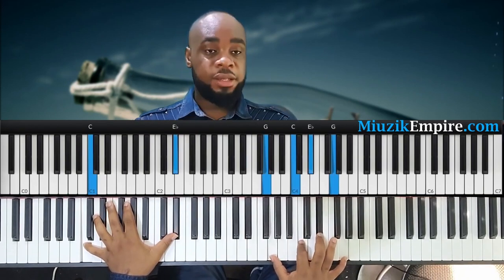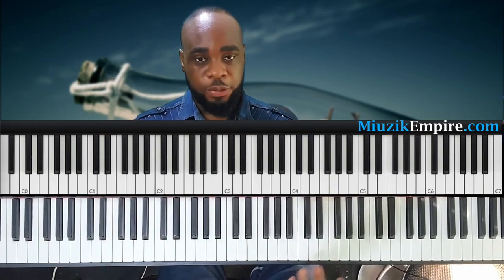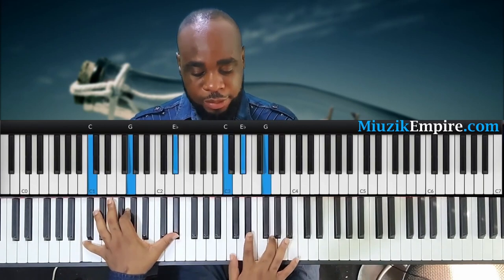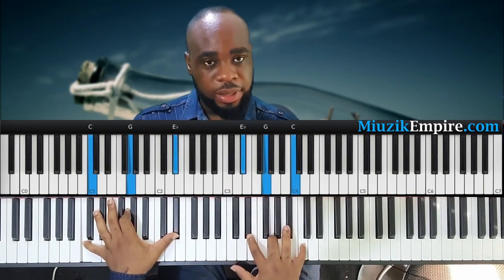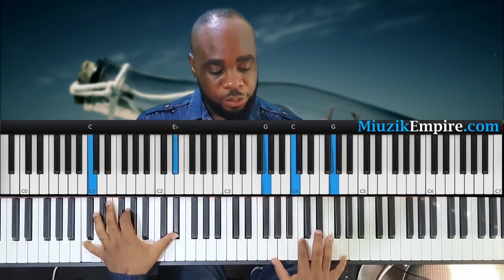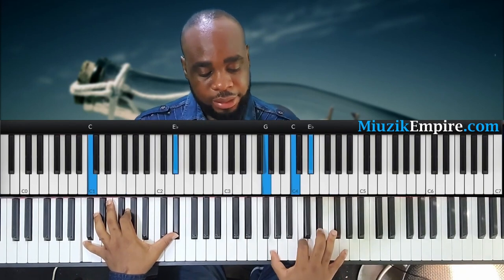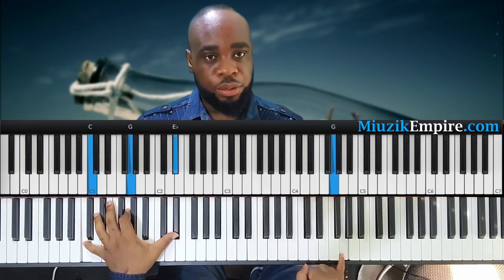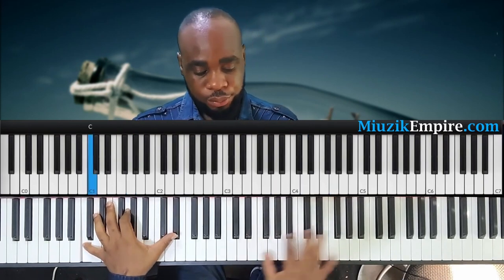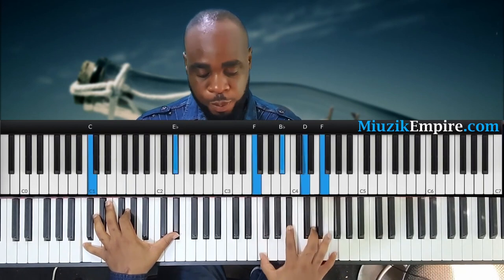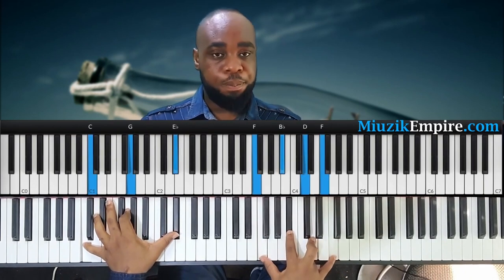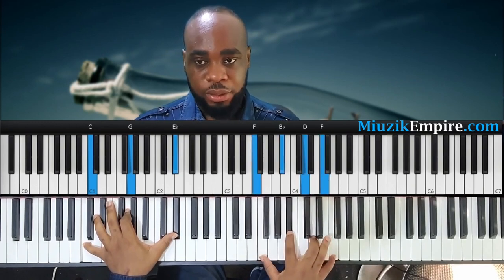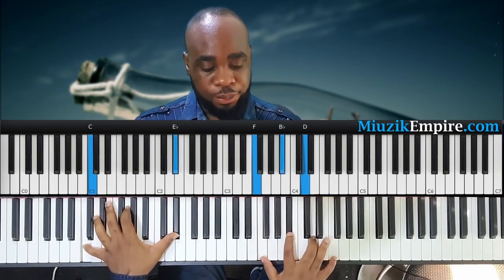So you can clearly see that I'm just using different inversions, right? For the first chord, I play the C minor root chord, and then the C minor first inversion. And for the second one, I play the C minor second inversion, and then the C minor root chord, making the G the melody notes. Have you noticed? So, and then I came to play a B flat major chord on the F melody note.